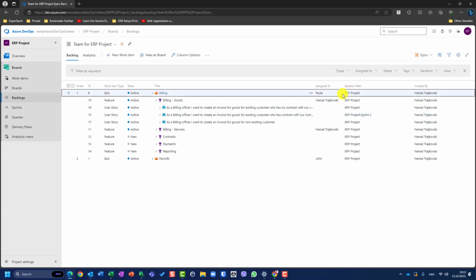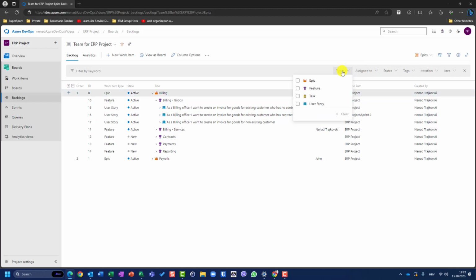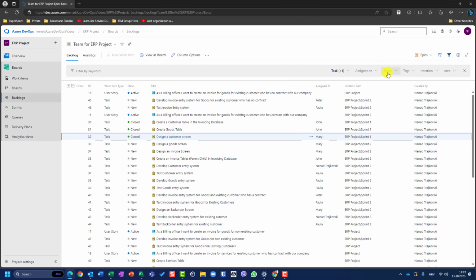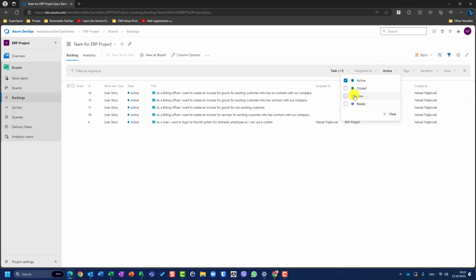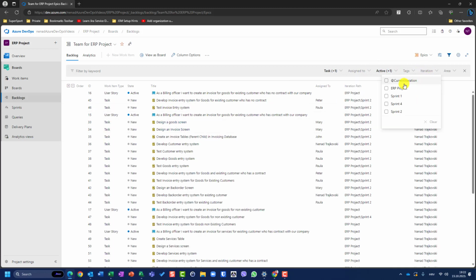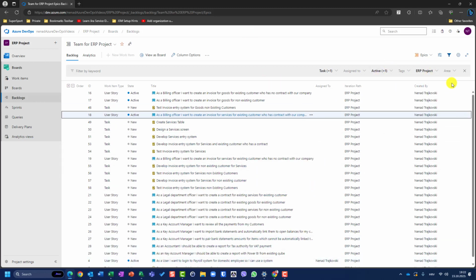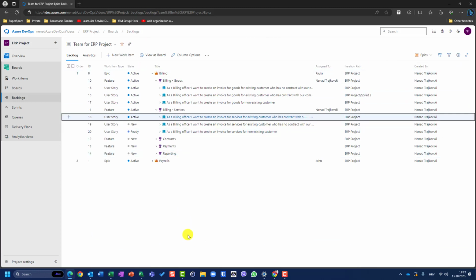If I once again put filters like I did, tasks and user stories, states Active and New, iteration ERP project, and I want to clear it in a simple way, I will click here, and once again I will get everything. So this is the way in which you can filter your items.